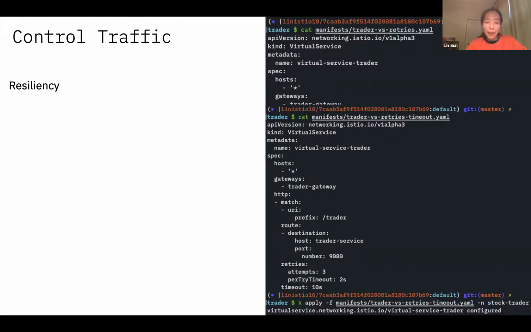You just apply a newer version of virtual services with your desired configuration. Then the Istio control plane is going to read that information from Kubernetes and push it to the Envoy sidecar of your services and take care of the configuration for you.